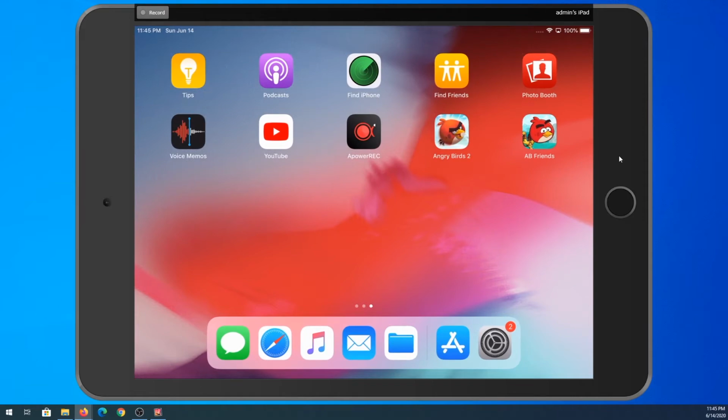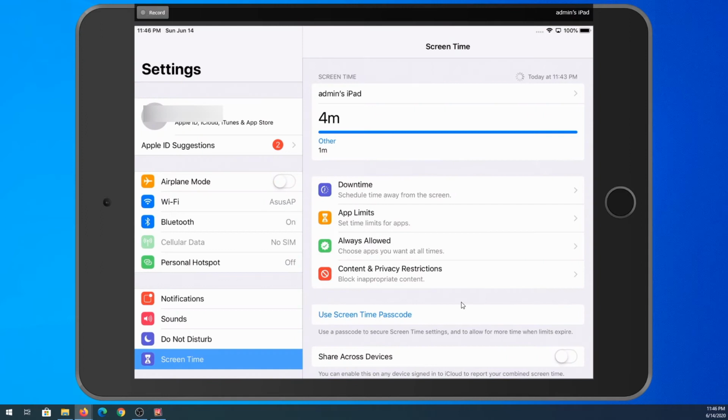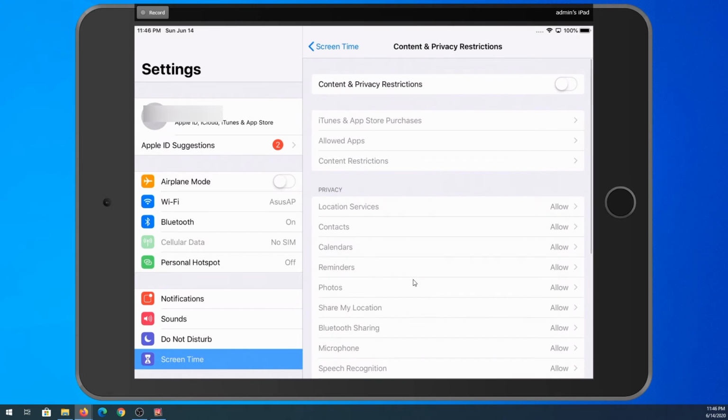So first thing we need to do, we need to click on settings, and this right here. Once settings opens up, we need to click on screen time, make sure screen time is selected, and in here we need to click on content and privacy restriction. And then in here, we need to make sure this is on. So we need to toggle the switch on.